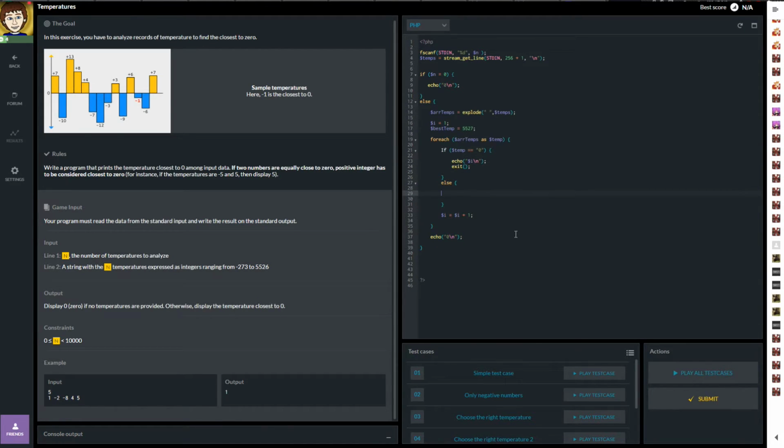Brilliant. Now, if we don't get past 0 temperatures, and if we don't get a temperature which is 0, we now need to work out which one is closest. And this is now the real main part. We've dealt with all the fiddly bits. We've put our variables where we want them. We just need to do our main sorting logic. So let's first deal with is the number positive or is the number negative?